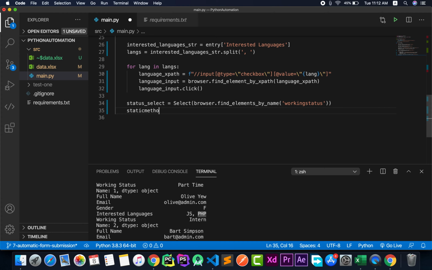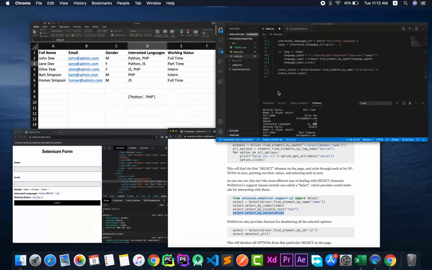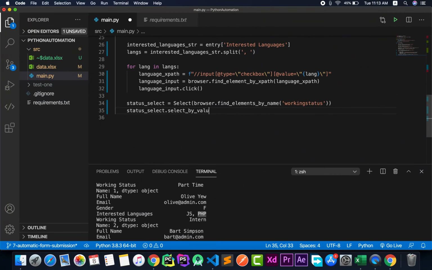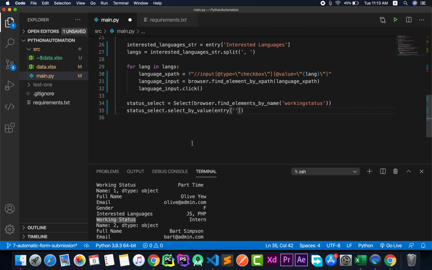So what I'll do is status select dot select, not select by value as such, this one, select by value. And then we need to pass in that value. Now that value is based upon this one, what we have in that Excel file. So it's based upon working status. So I can just say entry of, and I'll quickly paste the key here. So entry of working status, I'll get rid of that extra spaces there, and that's it. It'll automatically select that for me. You can of course use select by visible text, and that will work fine.